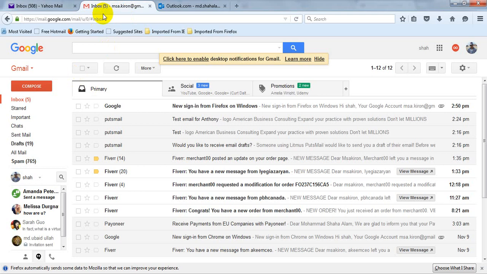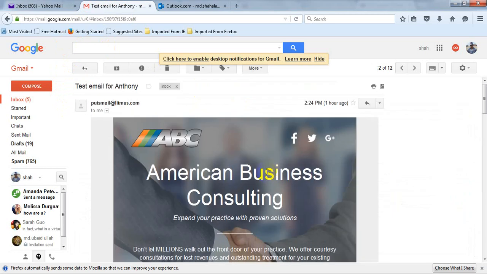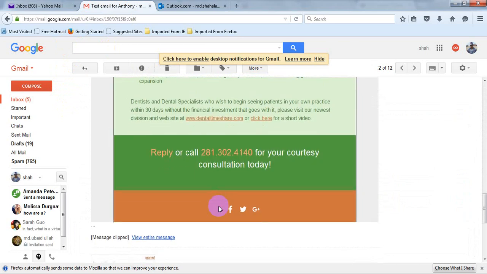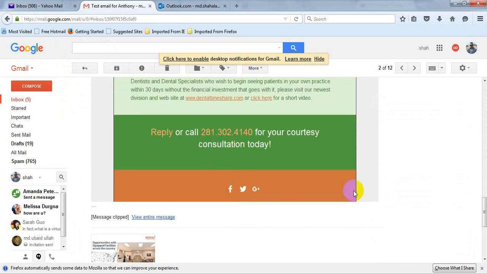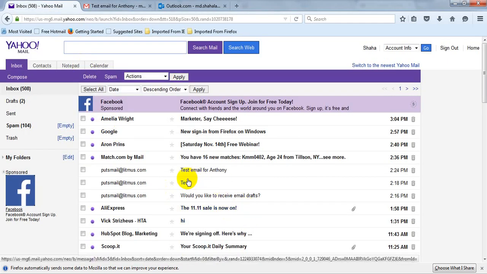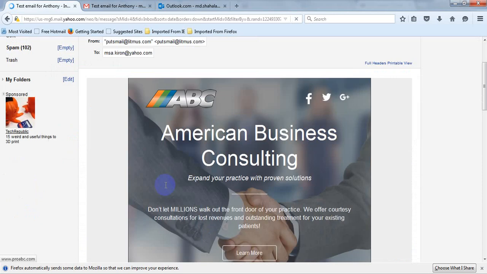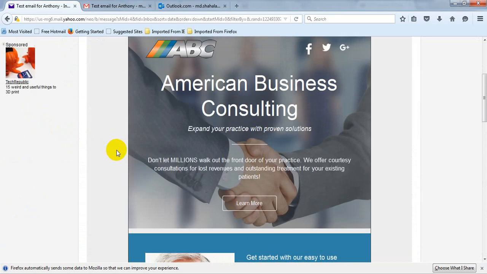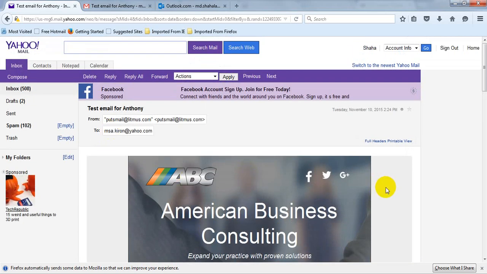Here is my Gmail in Firefox. Let's open the test email for Anthony, and here everything is fine. There is no problem and it is working fine in Gmail. Let's see what's happened in Yahoo. Here is the test result and it is working in Gmail and in Yahoo Mail in Firefox. So it passes in most of the popular browsers and most of the popular email clients.